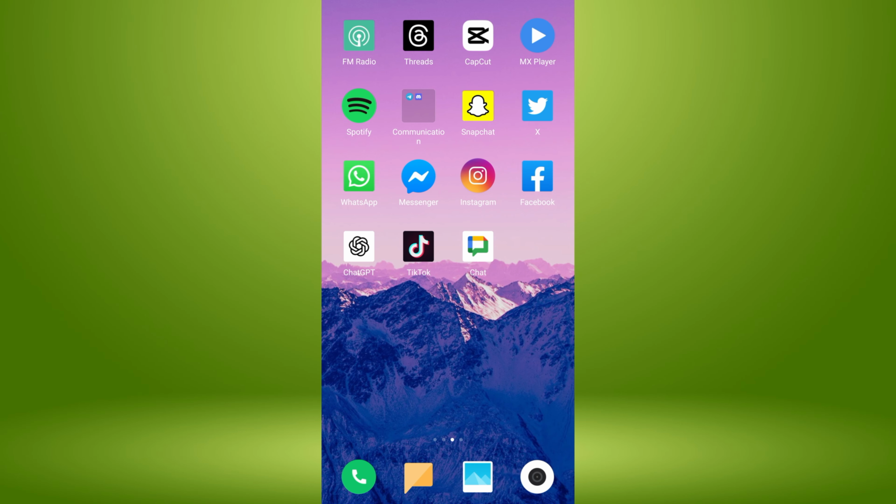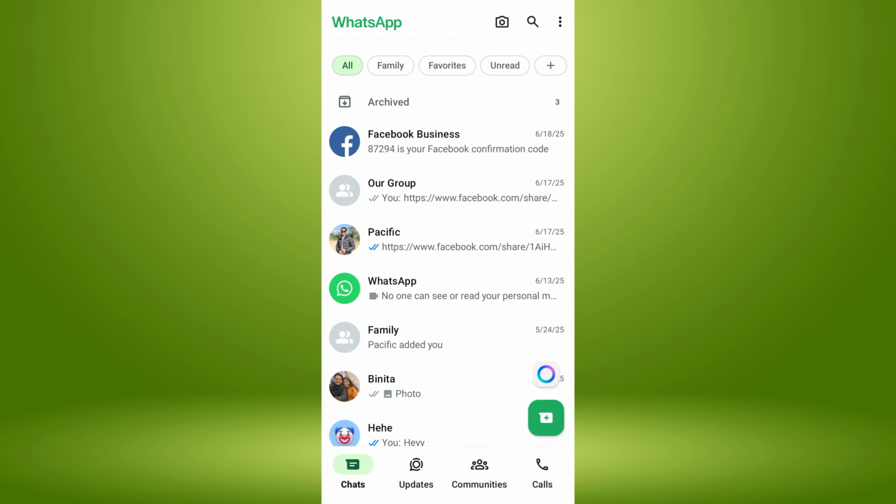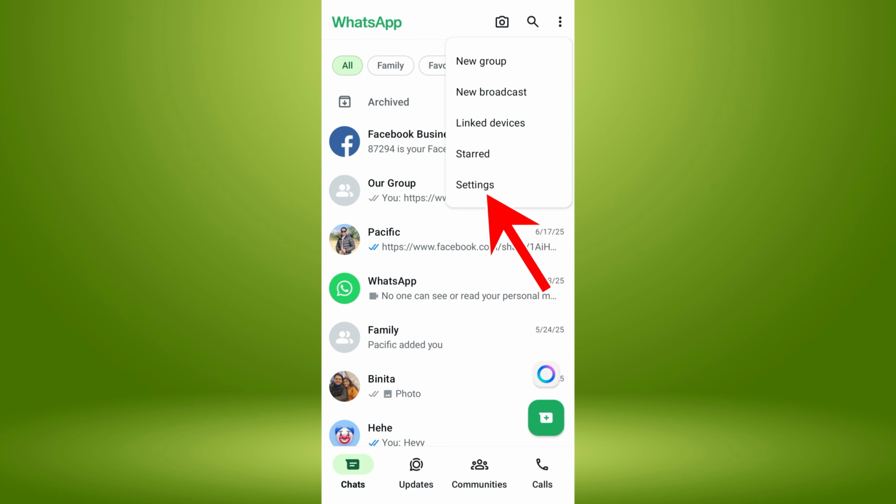To add your Instagram link on your WhatsApp profile, first, open the WhatsApp application on your mobile device. Once you're in WhatsApp, tap on the three dots icon at the top right corner. A pop-up menu will appear. From here, select Settings.